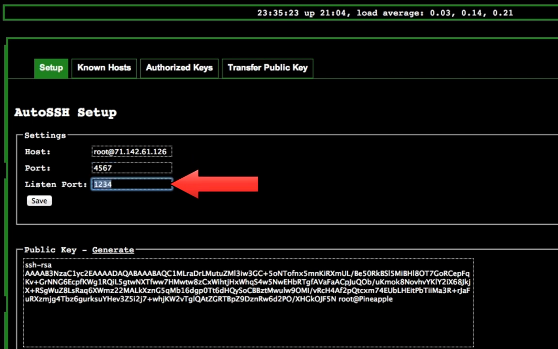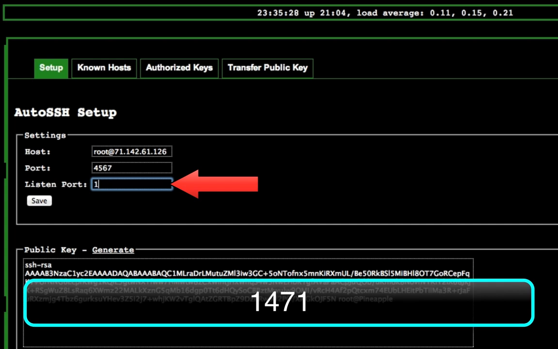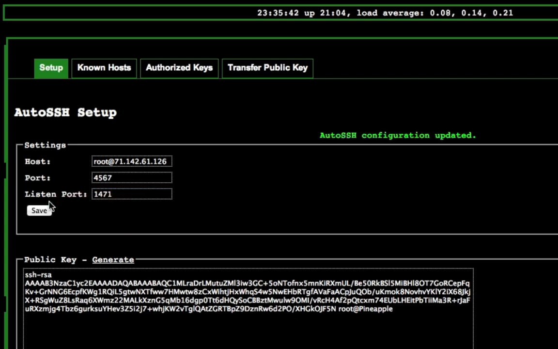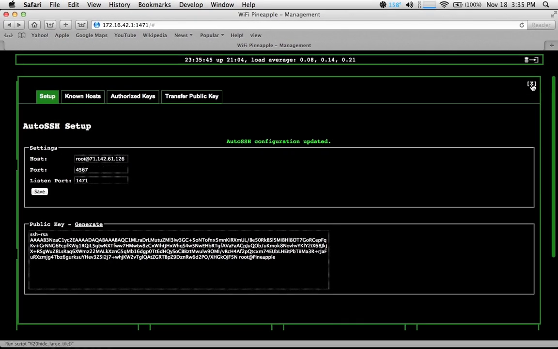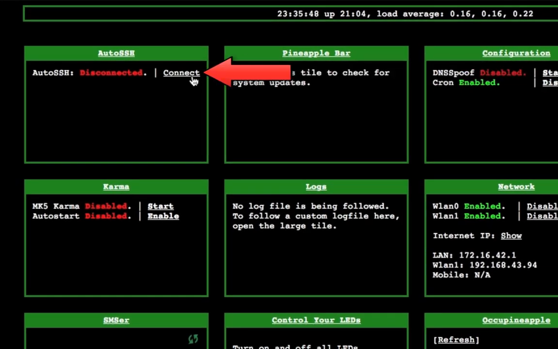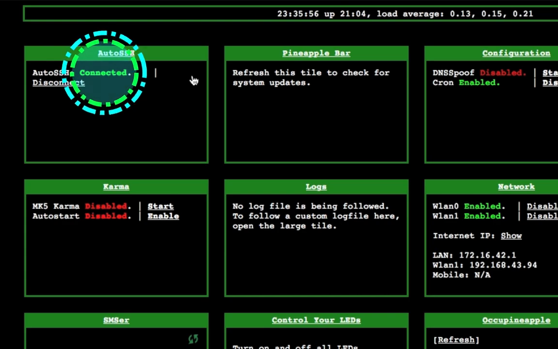And then for the listen port, we're going to enter our Pineapple's web interface port, which is 1471. Now, if you want to access your Pineapple via SSH, you would enter port 22 here. But I want to show you guys how to access the web interface. Once we've made those settings, we can go ahead and click Save. Then we can close out the Auto SSH tile, and in the small Auto SSH tile, we're going to click Connect. If your Pineapple connects to your relay server successfully, it will reflect connected in green text.